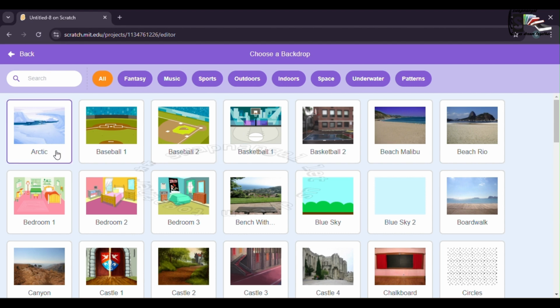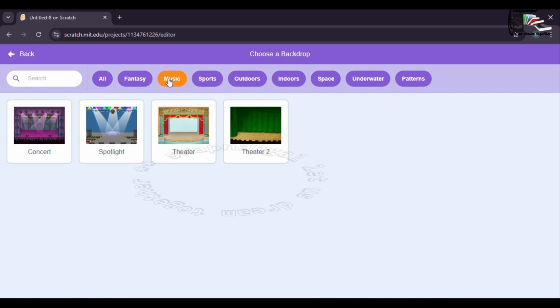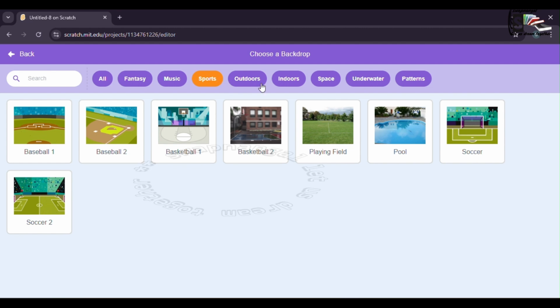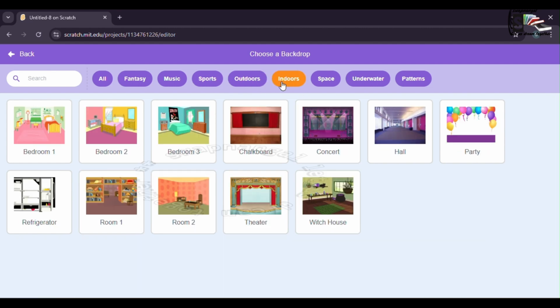Now you are not going to be picking Arctic for a place where people are going to be talking, but if you want to, you can. And over here you can choose a type of backdrop or a theme. If you go to fantasy, you get fantasy. If you go to music, you get theaters, concert, and spotlight, sports. But what I want is indoors.